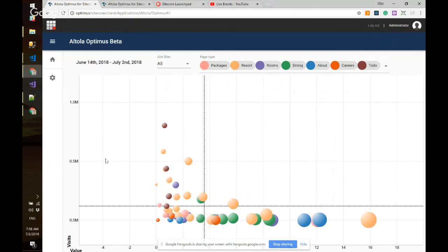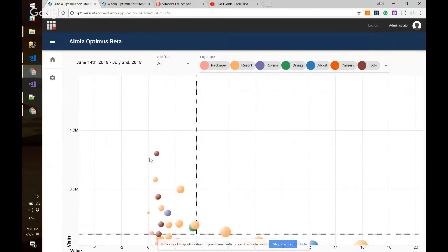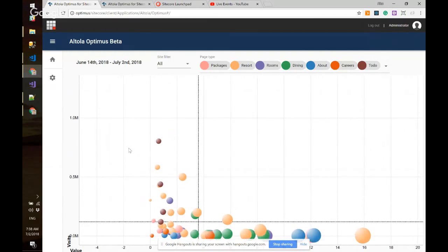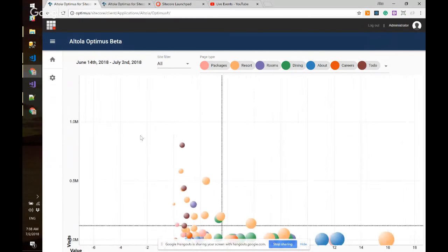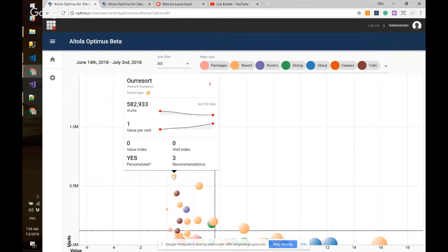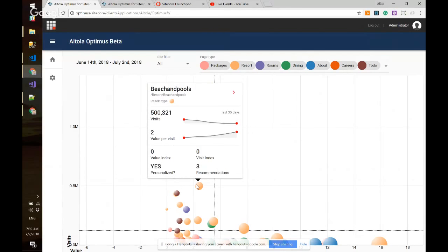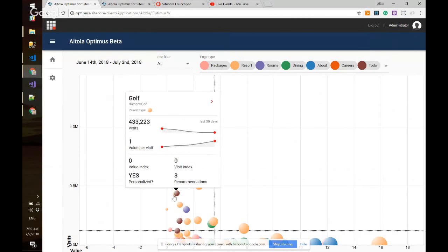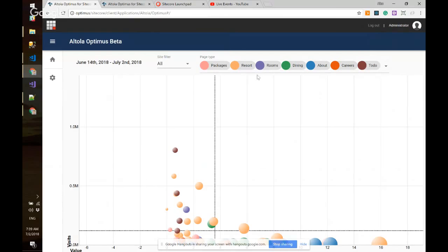So to start with, let me look at my top left corner here. We can see I have a couple of pages that have very high value, very high visits. So if I hover over these pages, I can basically just get a quick look. What are the pages here? And now you can see Todd has turned on all the different types here. If I want to exclude something, I can do that, so I'm more focused on my effort here.